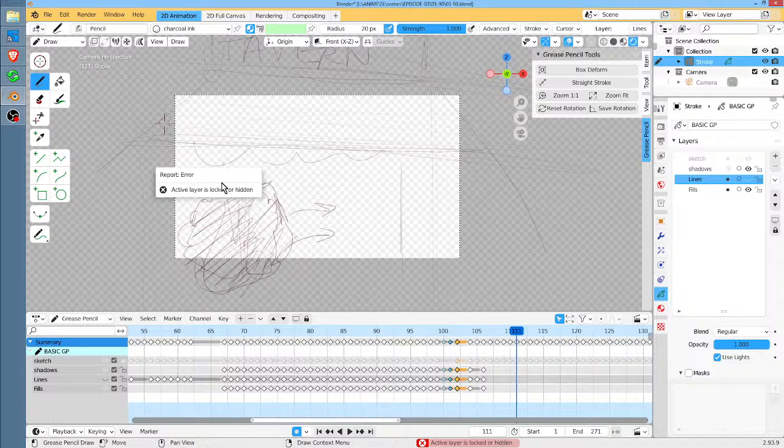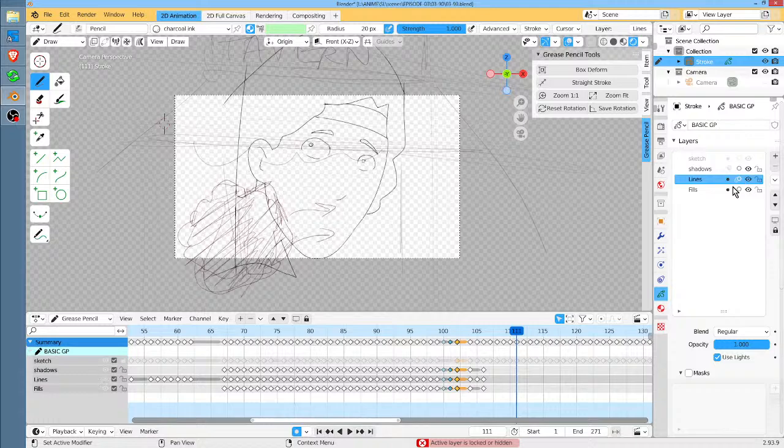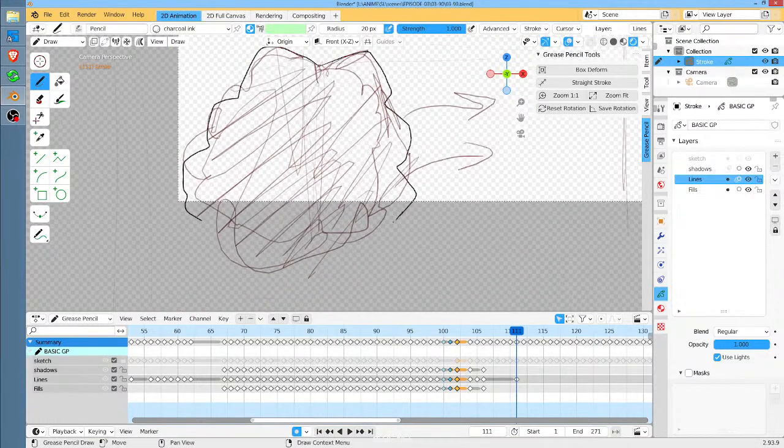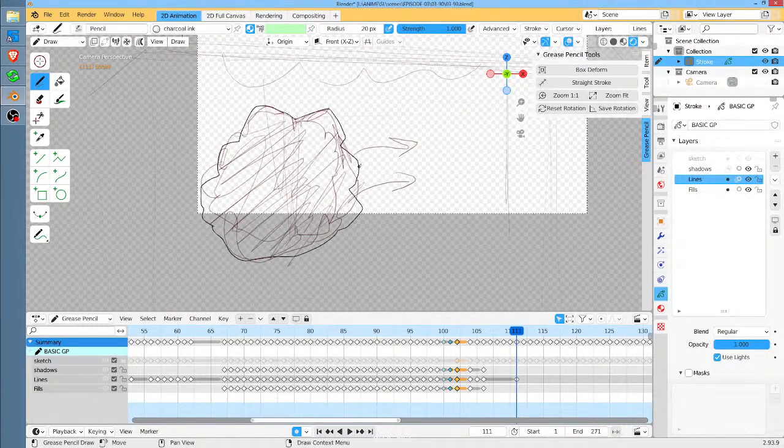And for this shot, oopsie, what do we got going here? Lines. Oh, it's hidden. I just want to put a shape that I can fill his hair into. Okay, that'll work. These arrows just mean he's animating into the shot.